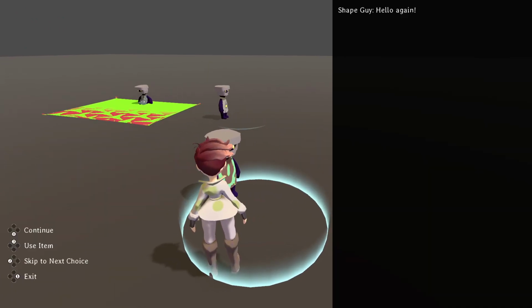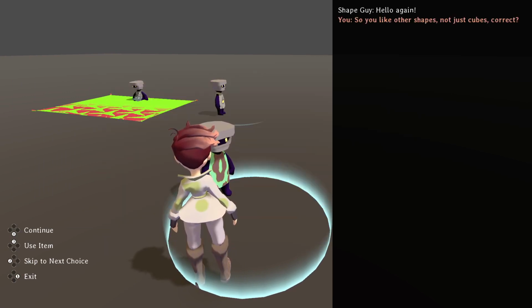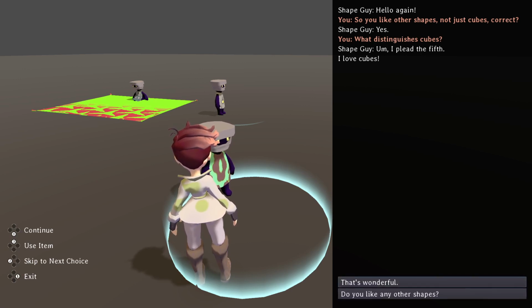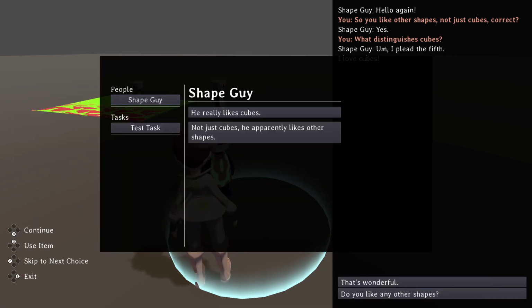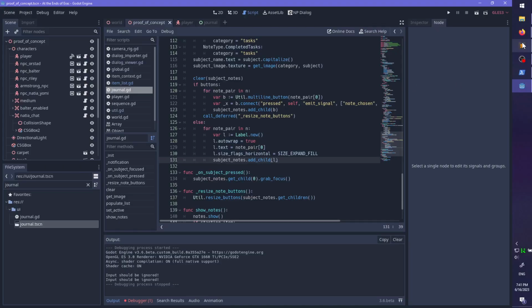Let's see. So we have the shapes. I'm going to use the journal. And let's use the journal again. Interesting. I don't quite like that. So basically, what's happening right now is when I'm pressing down right here and I'm going to the right. So yeah, I need to make sure that my down and up are correct. Okay. But this is good. So we have this working.